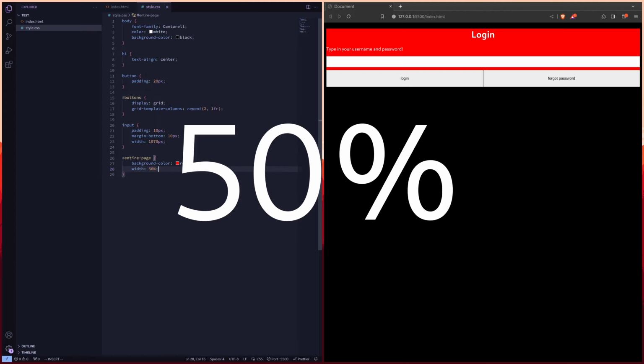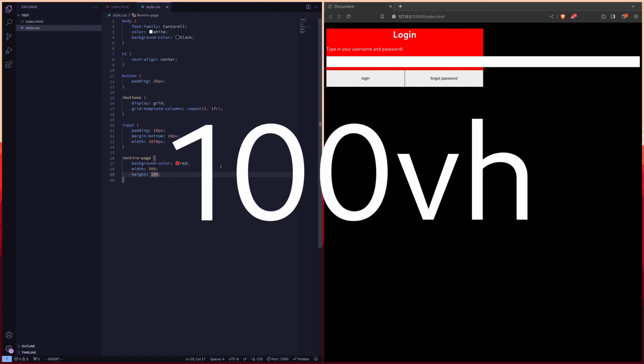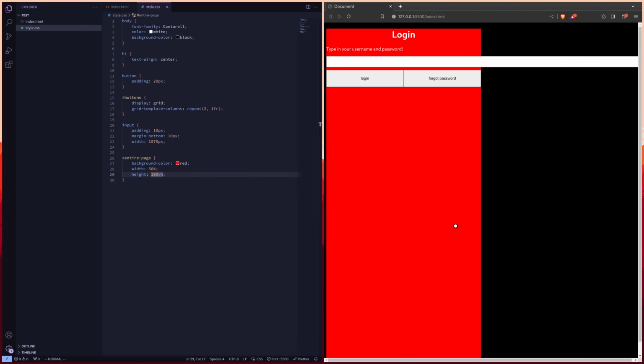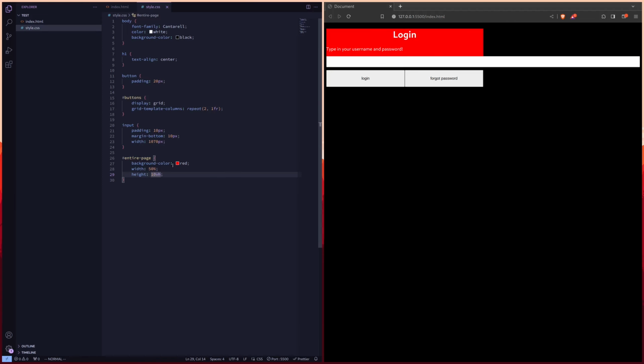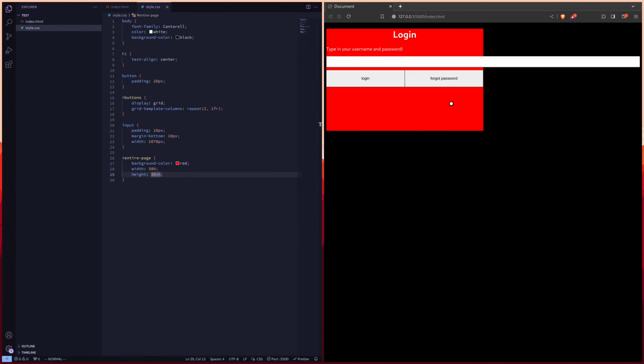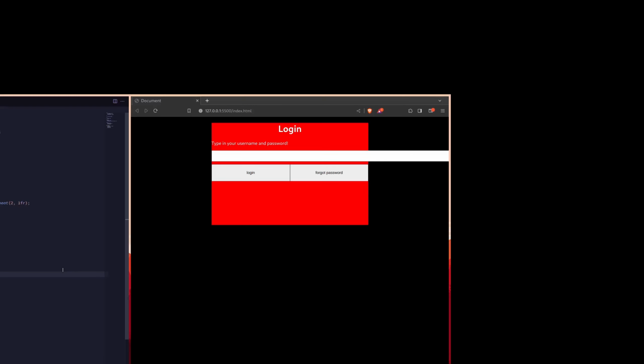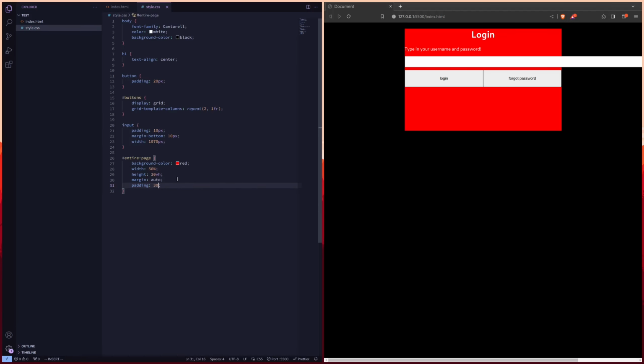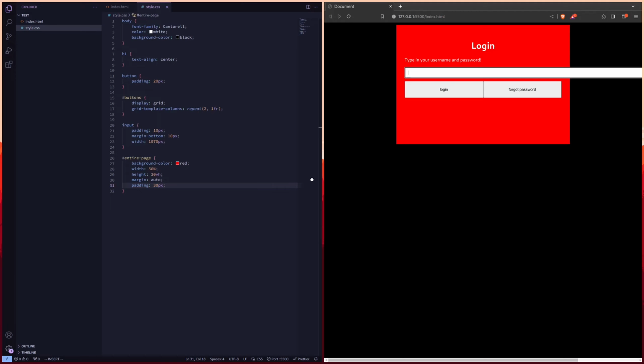entire page. There should not be spaces, I forgot about that. Background color red, width 50%, height 100 VH. That's this length of the page. 10 VH, it looks like this. 30 VH, that looks nice. Margin auto, and it's in the center. Padding 30 pixels, that's pretty nice.